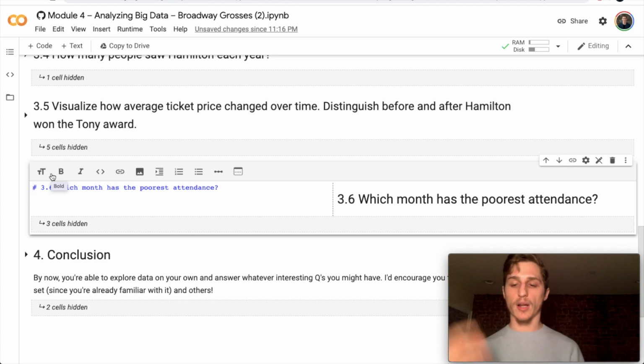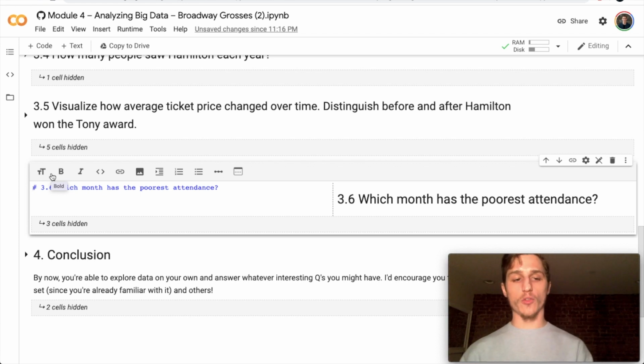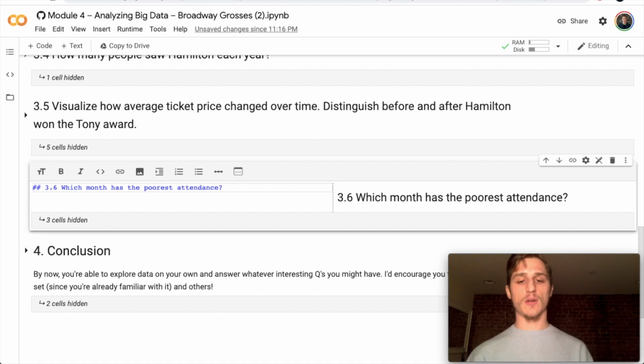So yeah, let's say you're operating on a budget and you want to be like, this is the time where you buy tickets on Hamilton because it's the week that does most poorly. So also fix it with 2 hashes so that we get the right heading.